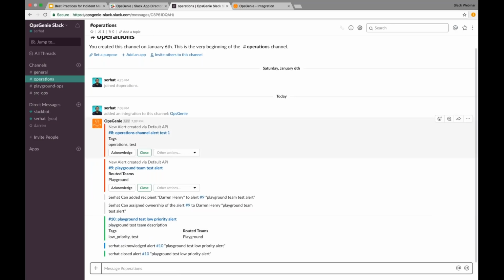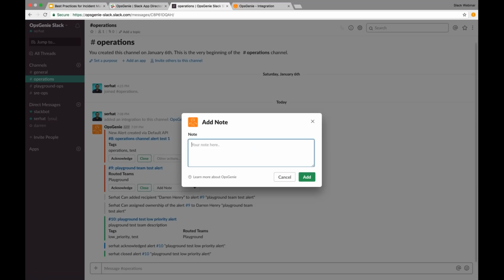And now, also, I would like to talk about other actions. We have more than acknowledge and close. We have assign, take ownership, snooze, and note actions available in your Slack channel. So let's say I want to add a note to this alert. I don't need to switch back to Opsgenie or use Opsgenie's mobile application. If I'm in Slack, I can just go ahead on the other actions part and click add note.